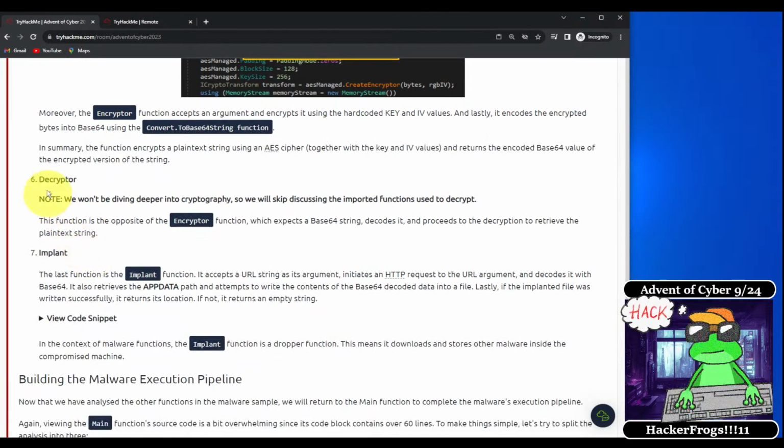The next function we're looking at is the decryptor function. This function is the opposite of the encryptor function, which expects a base64 string, decodes it, and proceeds to the decryption to retrieve the plaintext string.